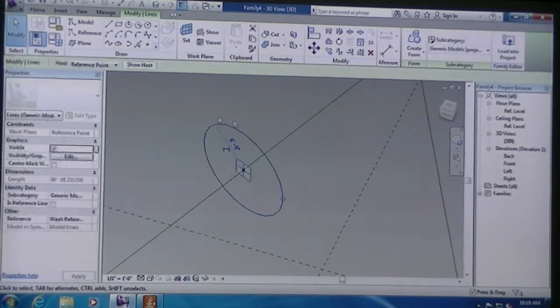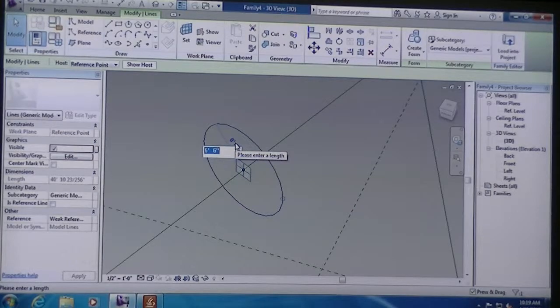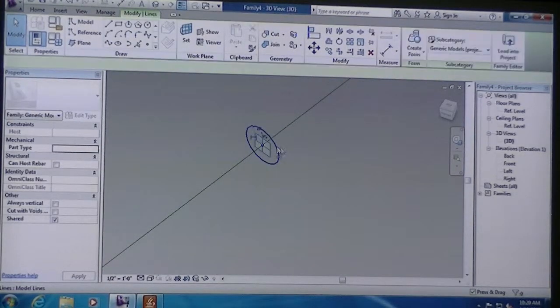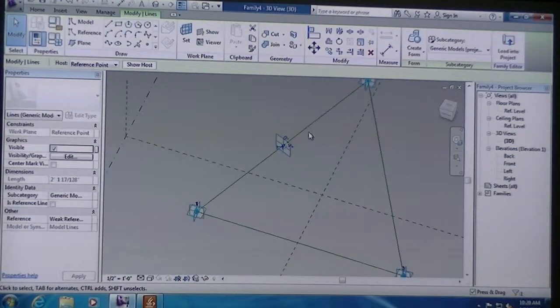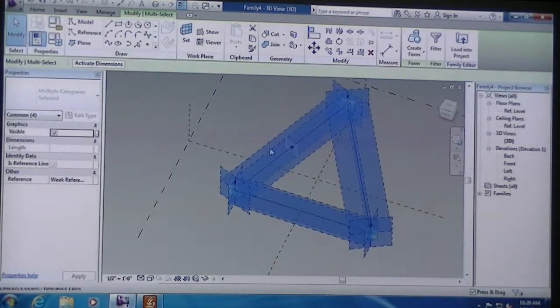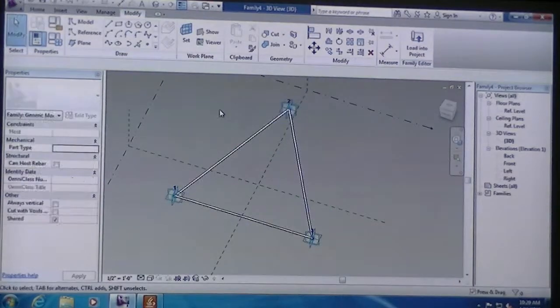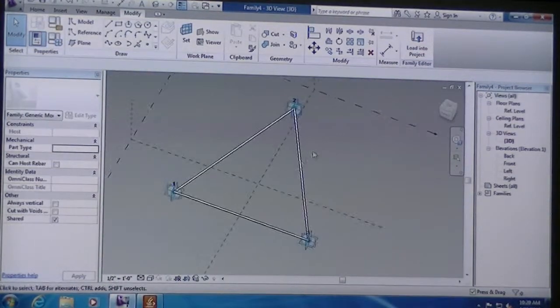And I'm not going to set up a parameter for this, but I'm going to change the dimension to be like, let's do 2 inches. That seems kind of small. Maybe 4 inches. And then I can select that particular circle, and then select all the triangular portions of the reference lines that we just drew, and hit create form and solid. So I basically have a solid pipe triangle.